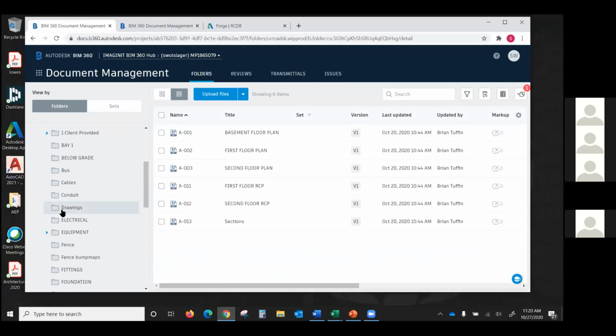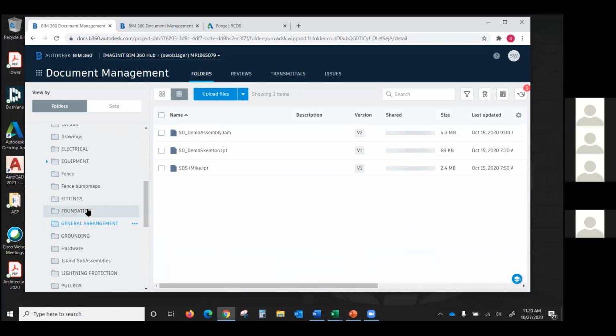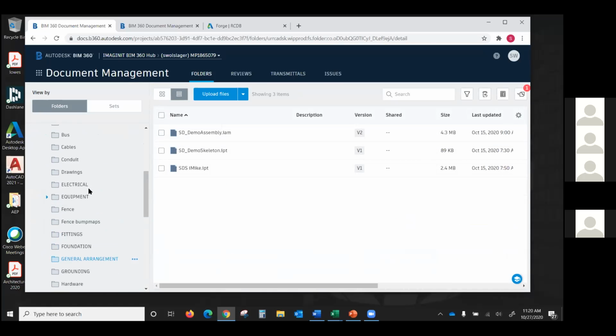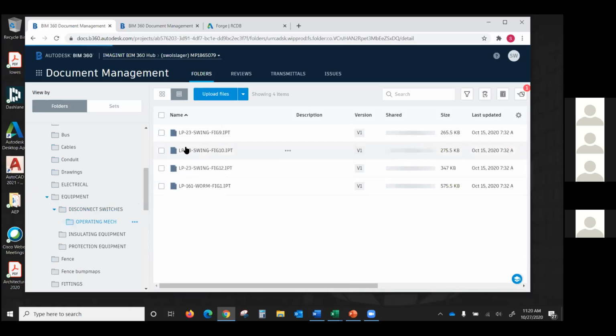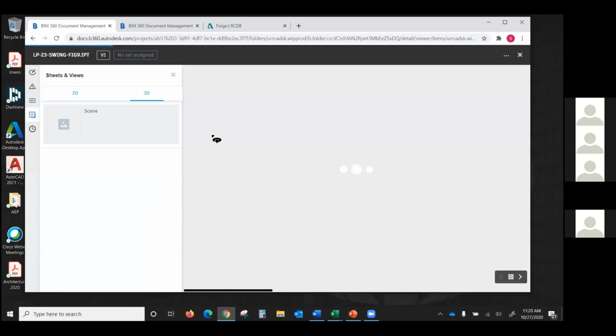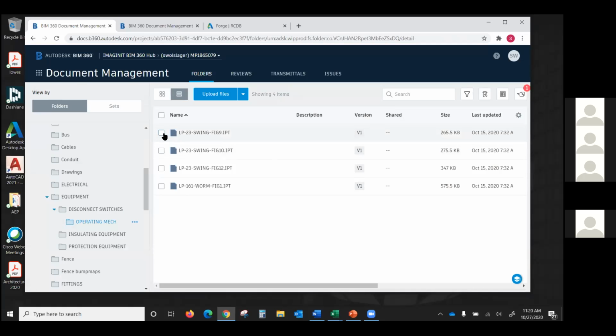Yeah, I think that's really client specific. So, in some cases, it's just, I don't know, whatever piece of equipment's in here. There's disconnect switches, let's see what's in here, if anything. Yeah, let's say that this switch changed. So this version number would be incremented to the next version automatically.